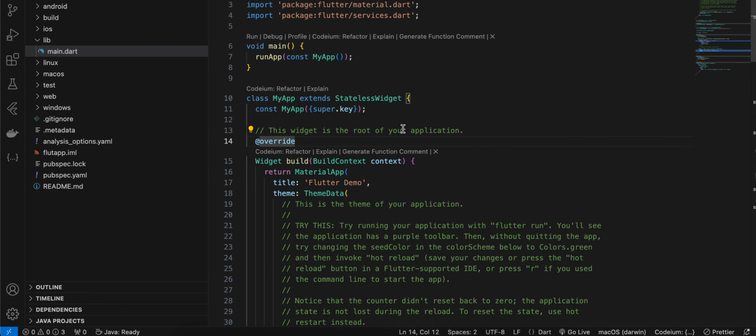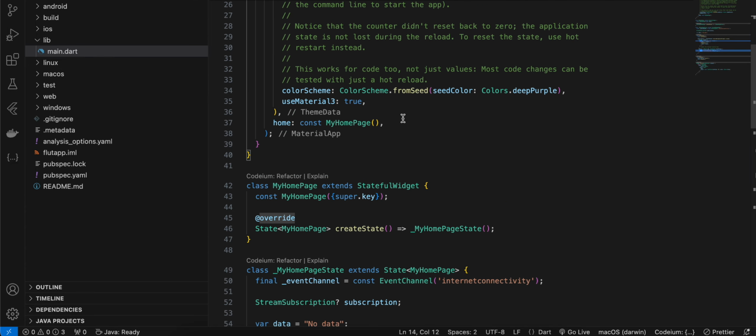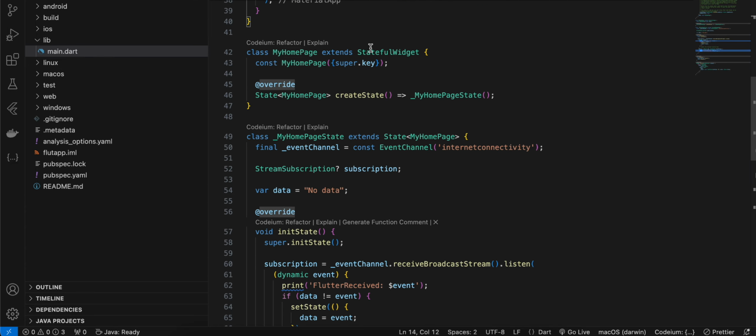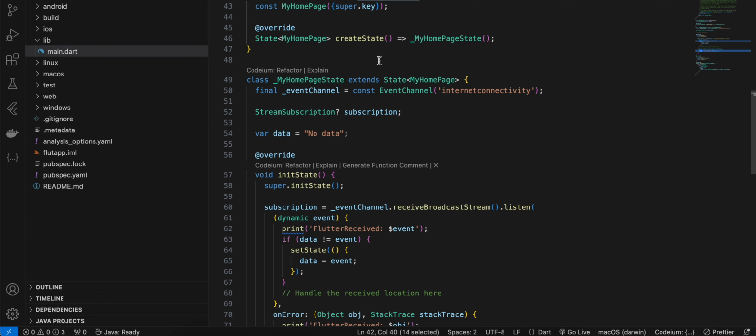So first I have created my Flutter project. Then inside that project I have refactored my homepage widget. I have first created an event channel. To constantly listen to data from the native side on the Flutter side, you have to use an event channel, and the identifier which I have given is internet connectivity. You can use whatever you feel like.